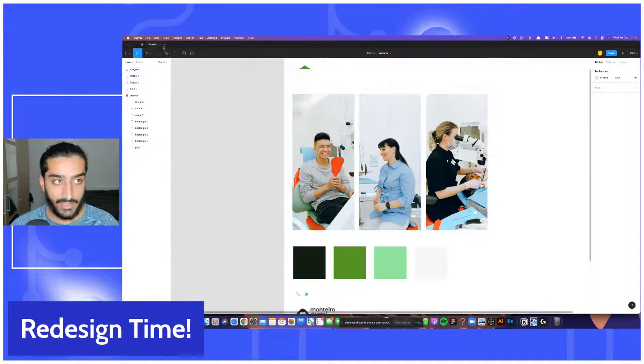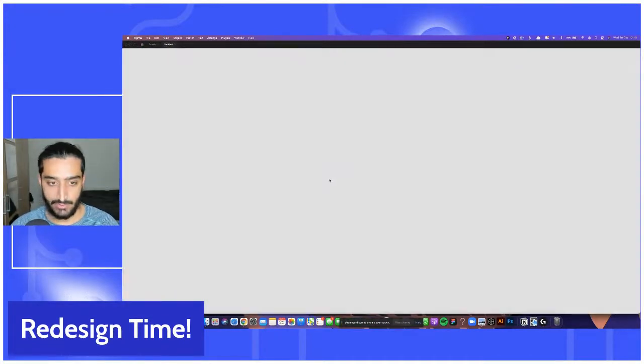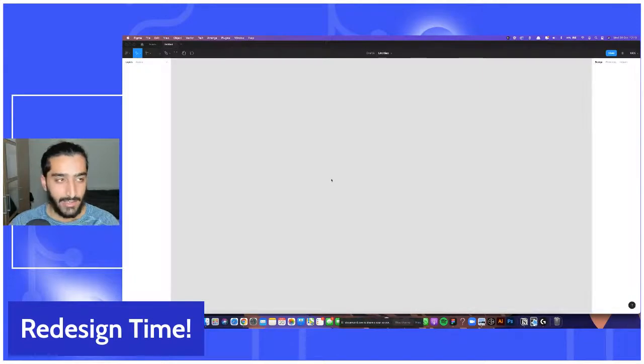So what I like to do first is obviously create a new file in Figma. Just create a design file. And then what I like to do is just name this. I'm just going to call this dental clinic redesign.